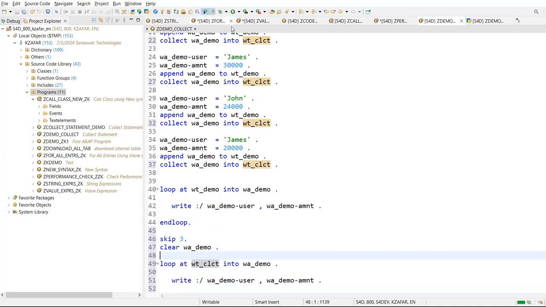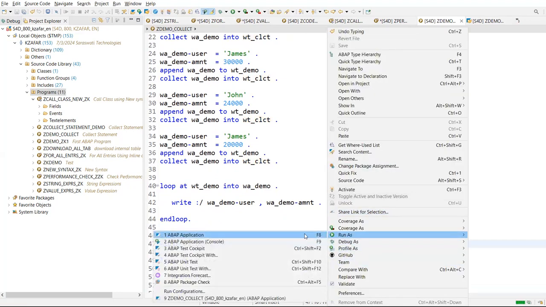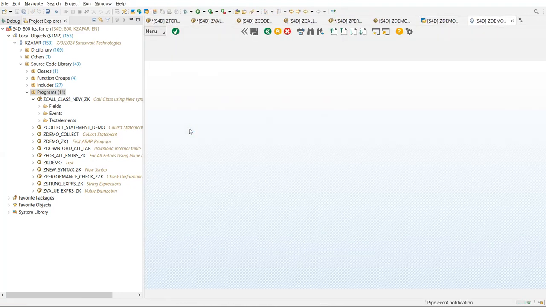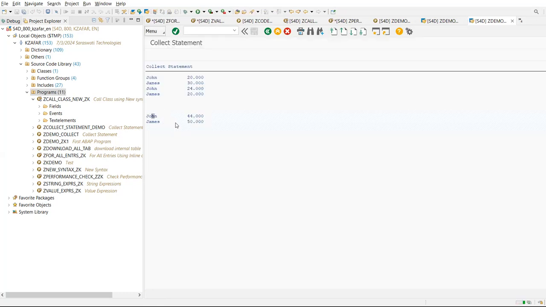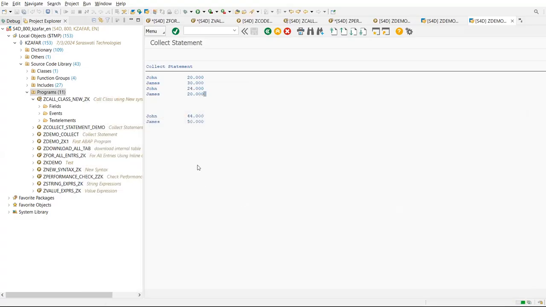Save this. Check this and activate it. Right click, run as a web application. Look guys, the use of collect. How many entries are coming here? Two only. Previously without the collect statement, four entries were coming. What it has done is added this. By comparing, as I told you, the collect statement will add based on non-numeric columns, the numeric columns will be added. Is this clear guys? So this is the use case of this collect statement. I hope this is clear for everyone.